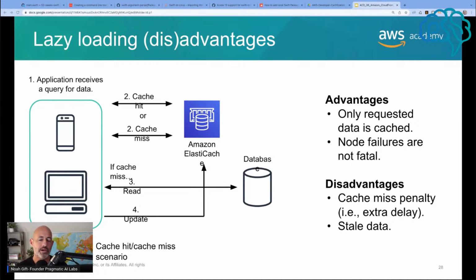So what are some of the advantages of lazy loading? Only the requested data is cached, right? This is kind of nice because you don't fill the cache with data that's not requested, and also the node failures are not fatal, right? So who cares if the node fails? You just replace it with a new empty node. The application keeps functioning, although with a little bit of increased latency, and as new requests come in, it just starts to cache them.